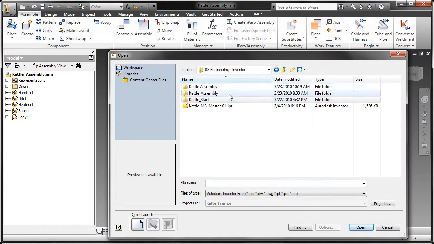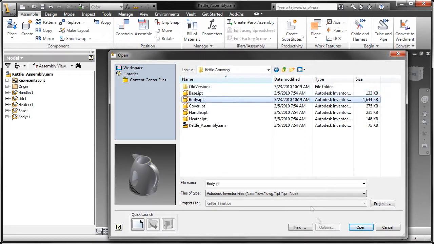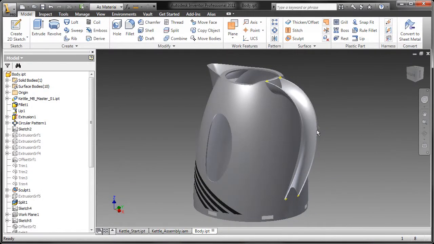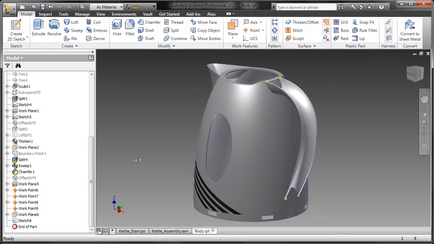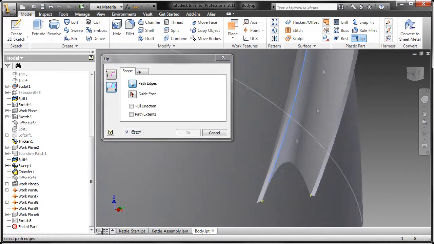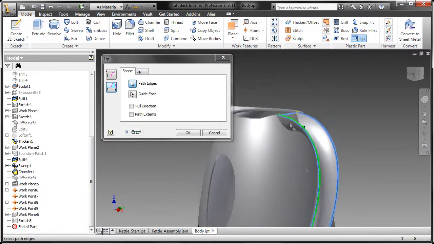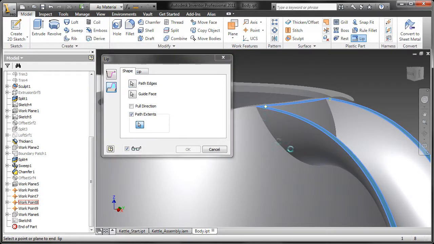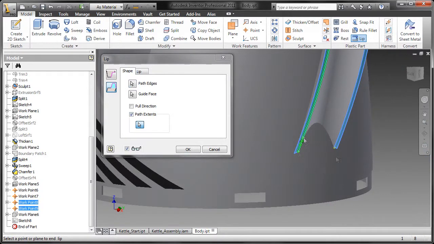So I don't have to deal with constraints, I don't have to deal with all of the work involved with re-importing all of these parts into a master assembly and coming back with all the work. So now that I have my assembly, I want to start doing some engineering work. And here you can see I've already done a little bit, but what I want to highlight is some of the plastic features that we have available to us inside of Inventor 2011.